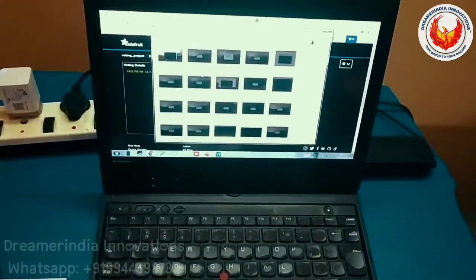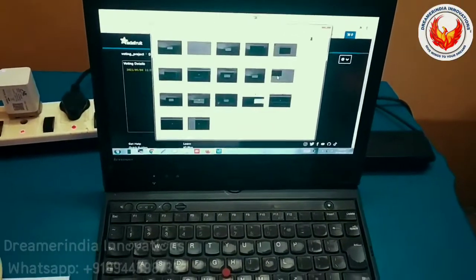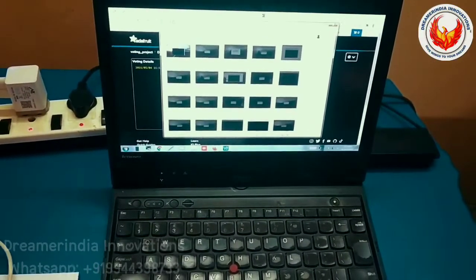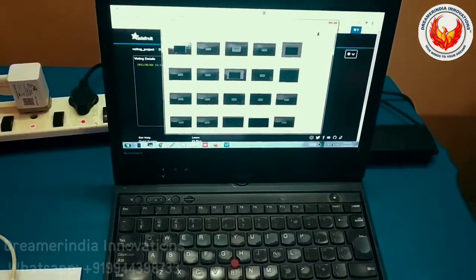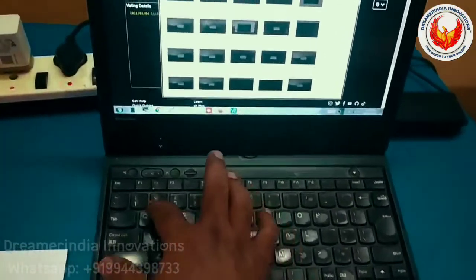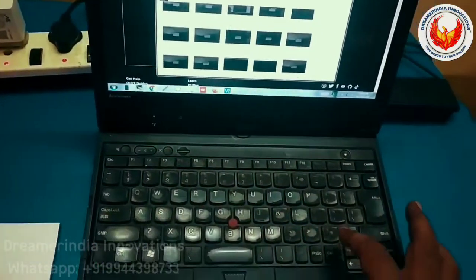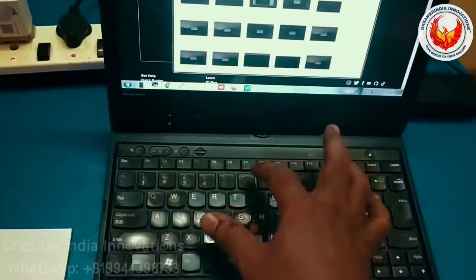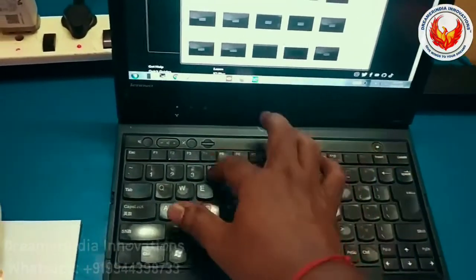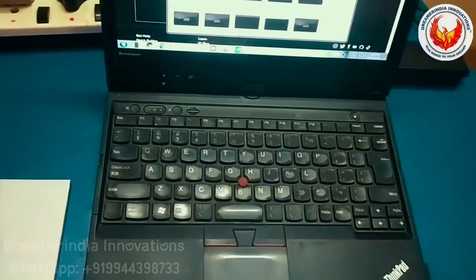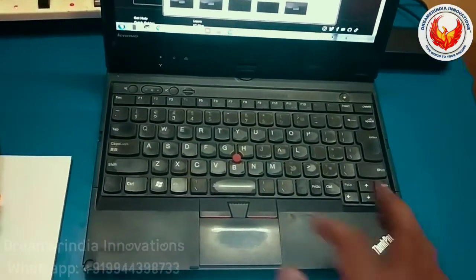After that, I am just opening it. We have so many Pi boards here. So this is the IP. We need to give the IP address here. So I am giving the IP address 192.168.43.176.